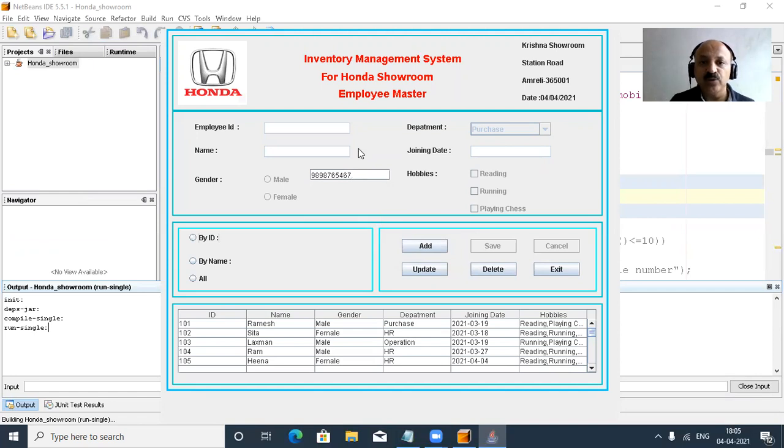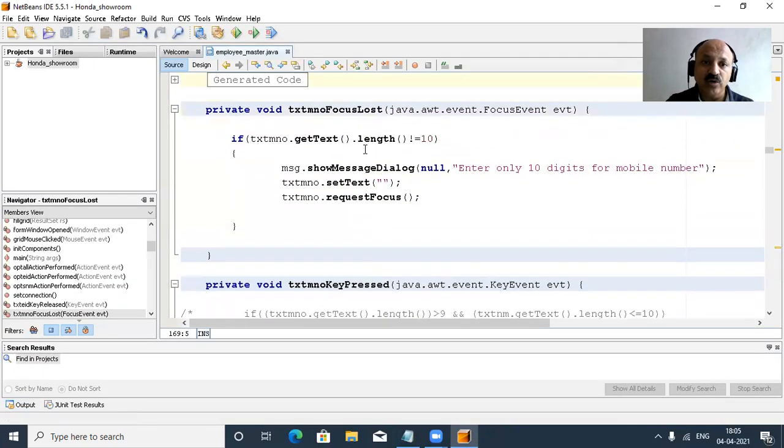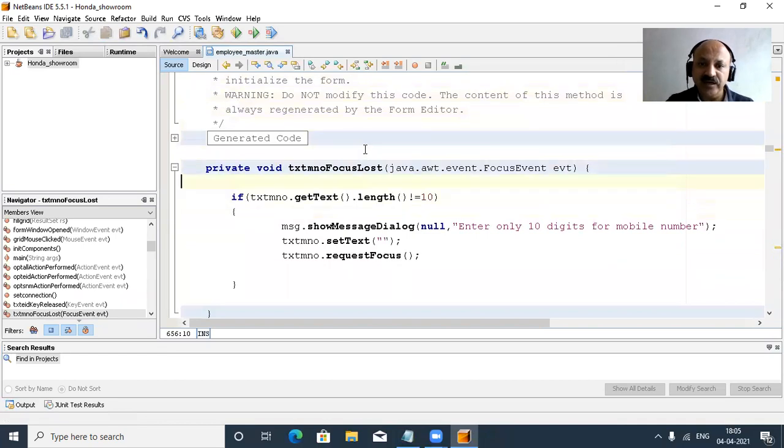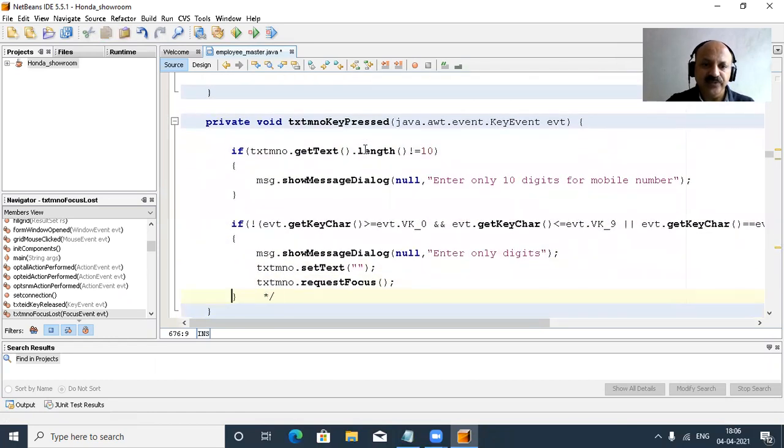I press the tab key. You can look here, there is no error. So that is a very simple way. Previously we used logical AND or OR, but here in a very simple way we can compare the length not equal to 10. You can also apply it in the key release event, not equal to 10, instead of less than or greater than. Here I remove all this part and we give not equal to 10. So that is perfect, that is better.